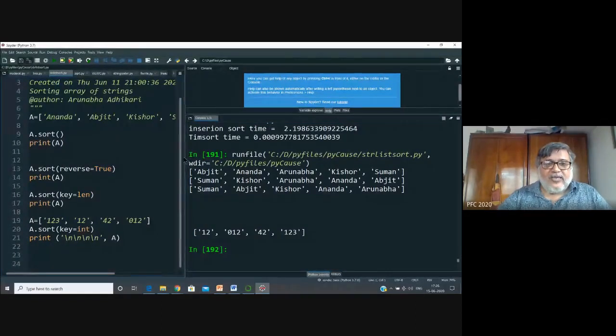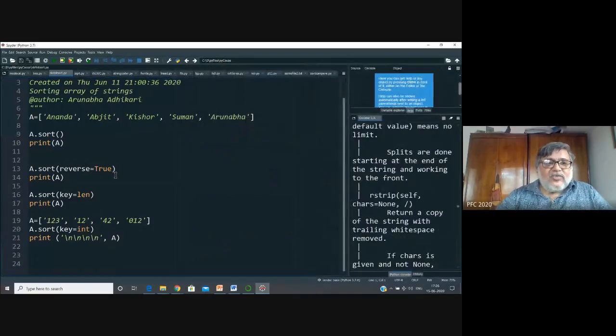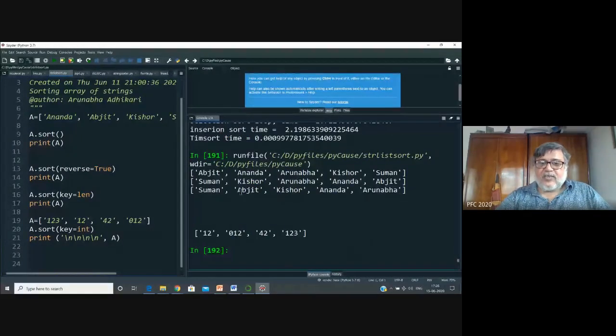Then I said reverse equal to true. So it will do the alphabetical sort, but in a reversed way. See, then it starts from Shubham and ends with Abhijit. You can always do a reverse search, but in the sort, you just give reverse equal to true.